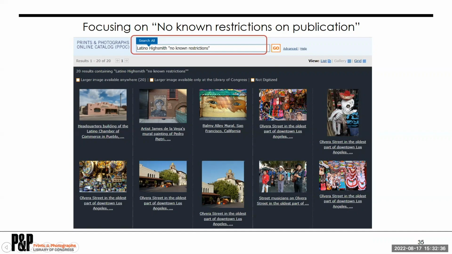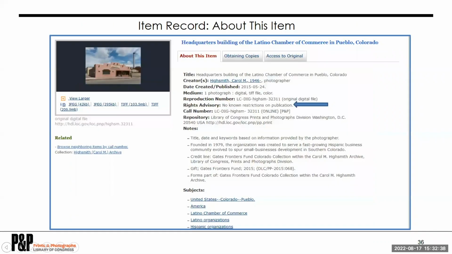So let's click on the first image. The full description displays for Highsmith's 2015 photo of the Latino Chamber of Commerce headquarters in Pueblo, Colorado. The blue arrow in the middle right on screen shows the rights advisory with the phrase no known restrictions. There should be a rights advisory statement in most online records, giving clues about what we do or do not know about the rights status for each item or collection.